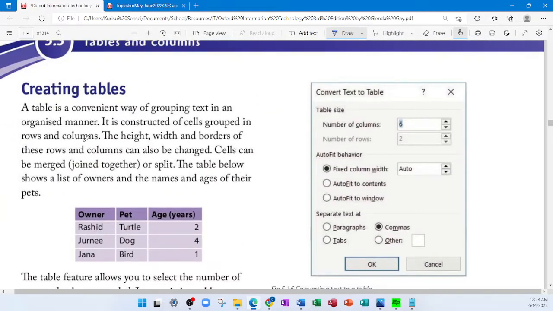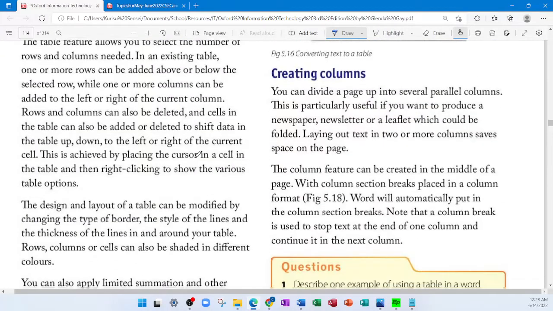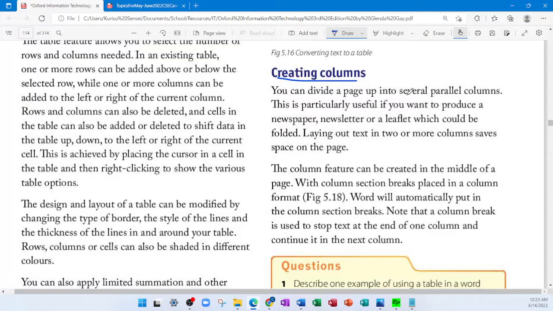Creating tables. Why do we create tables? Because we want to organize our data. Columns are used to basically separate a single page so that we can create newsletters, newspapers, leaflets, brochures, and so on.